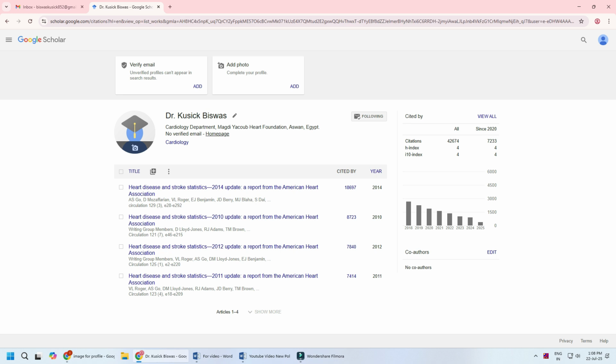Want to add your research articles to your Google Scholar profile? Let's walk through the simple steps. Under the Articles section, click Add Articles.